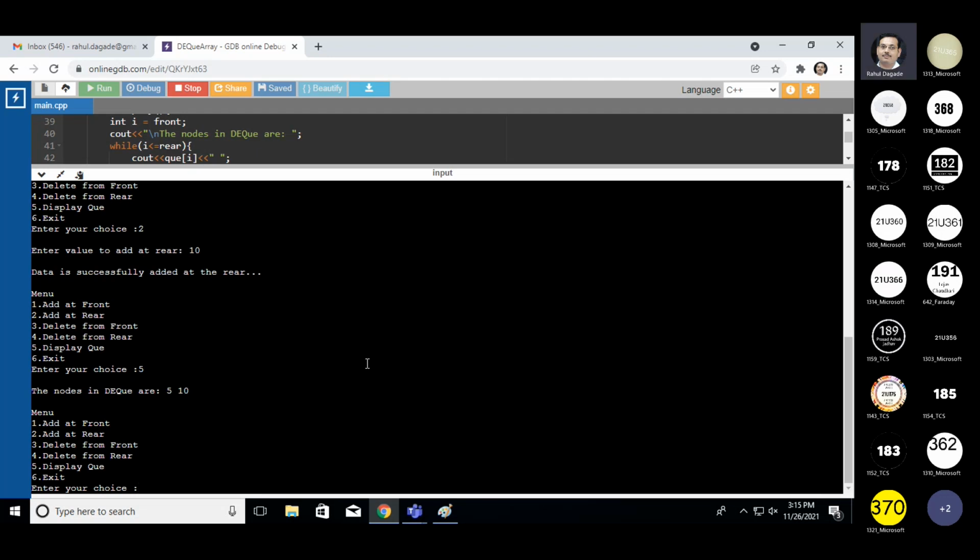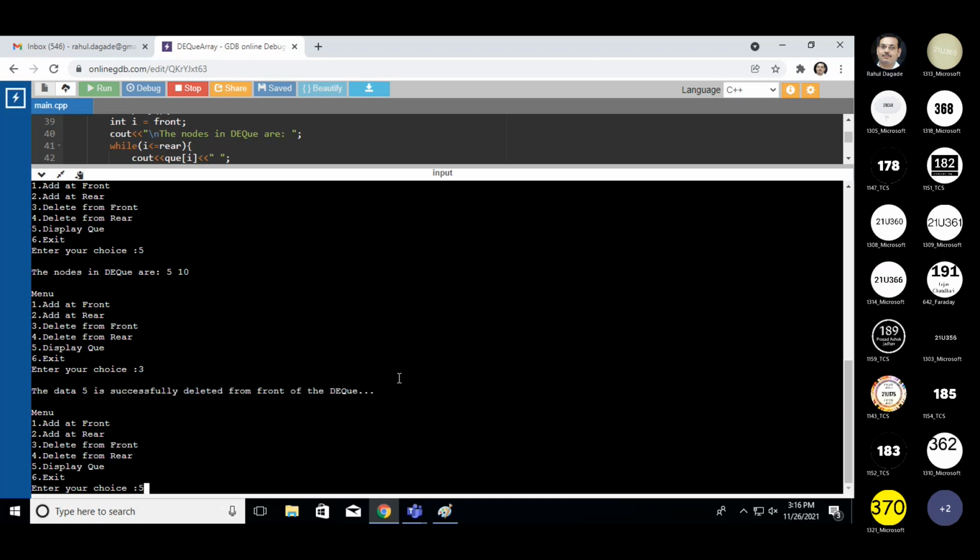Now we'll try to delete from front. It is the third case, 3. The data 5 is successfully deleted from front of the DEQue. Now let us display it. Now we have only 10 present. Again delete from front, 3. So the 10 is successfully deleted from the front. Now again display it. It is showing something. Okay, so display is not working properly. Let us see why.